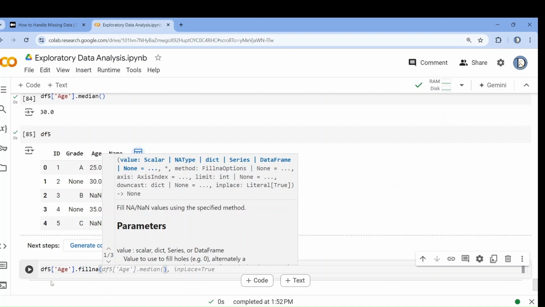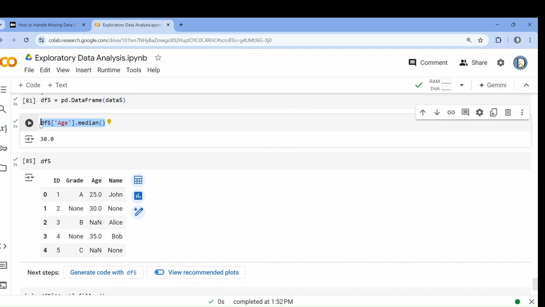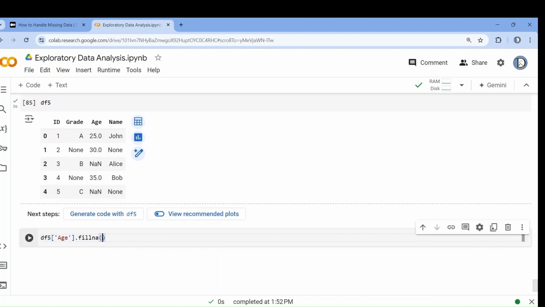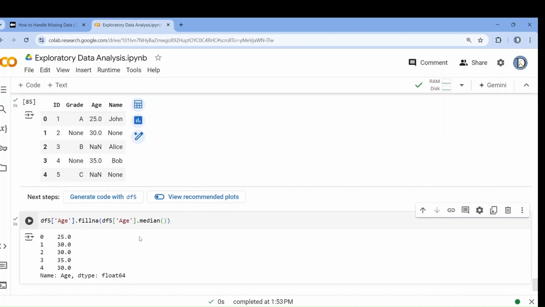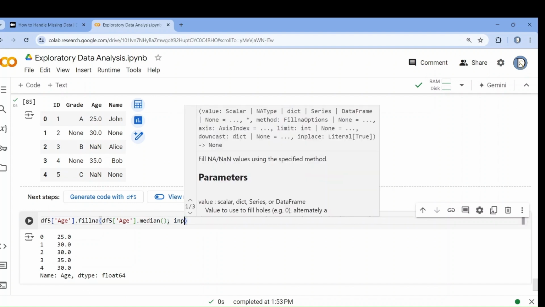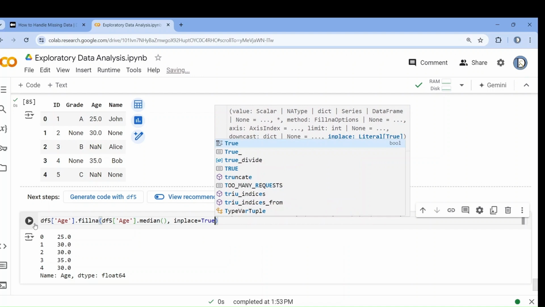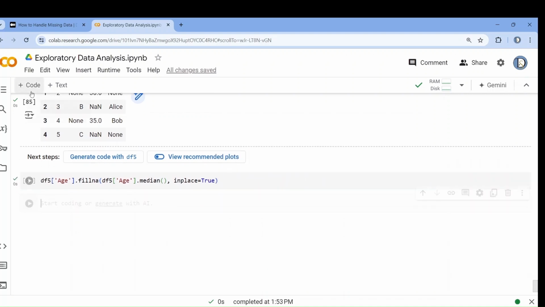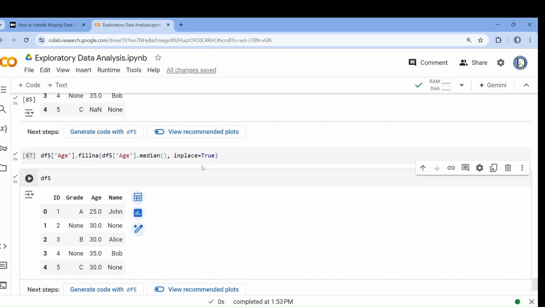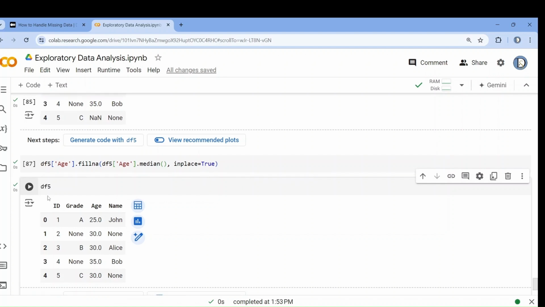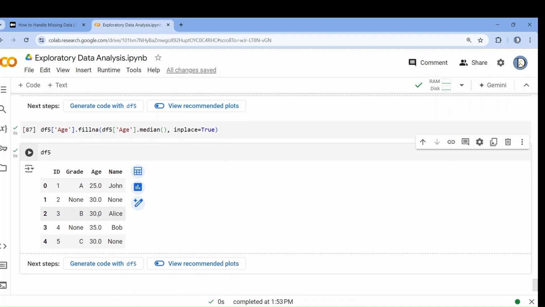Fillna is a function which fills with the given values. Here I will give these values, that means whatever the median value is, within the fillna bracket it is passed as a parameter. Clear? Now if I run it, you can see the output. So the change is not permanent. So you have to write inplace equals to true. Now if I run it, fine. Now if you want to check df5, okay. Or if you don't want to give inplace equals to true, then also you can do it, keeping it within another data set. Anyway, our job is done.